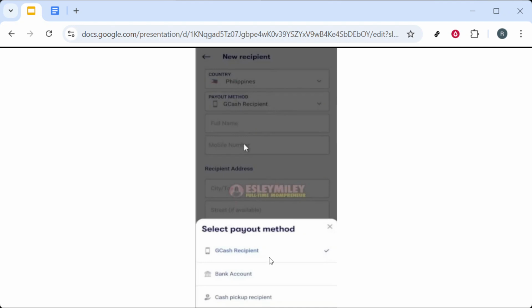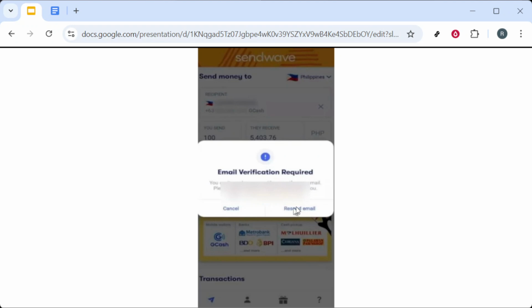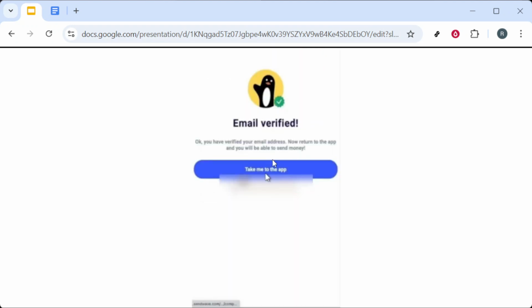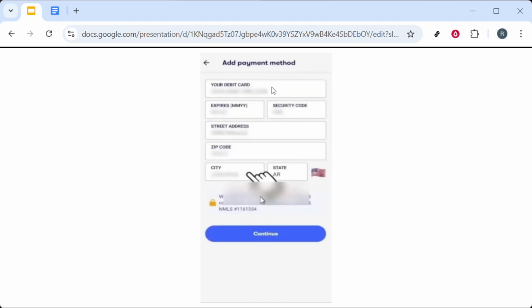You may be asked to verify your email again for security. Complete that and choose Take me to the app to return. Now enter your payment method details such as your card or bank information and tap Next. Review the transfer amount, fees, recipient information, and delivery method. If everything is correct, tap Continue.